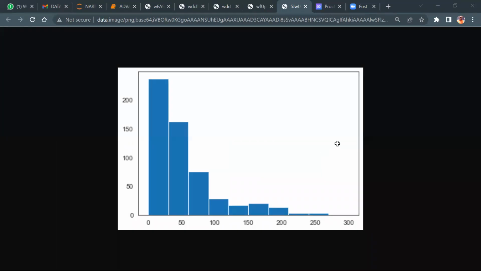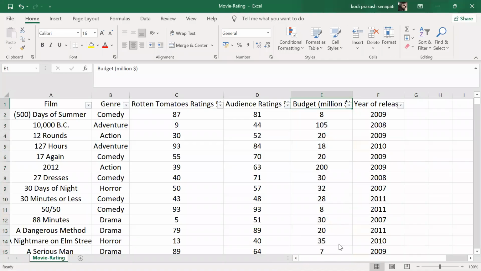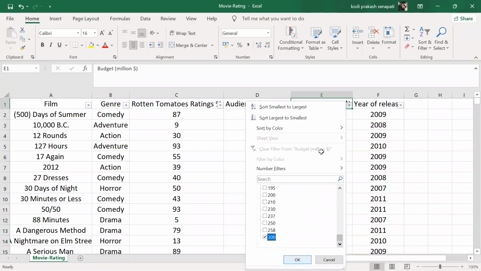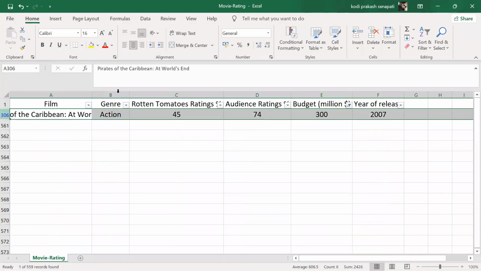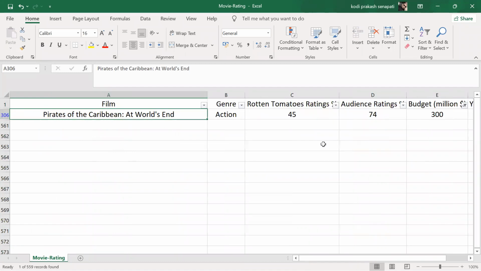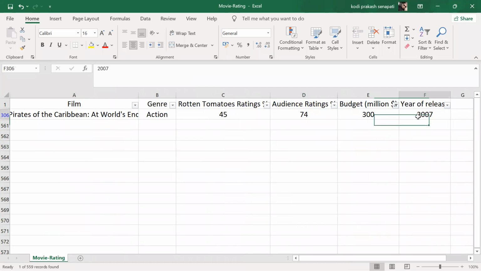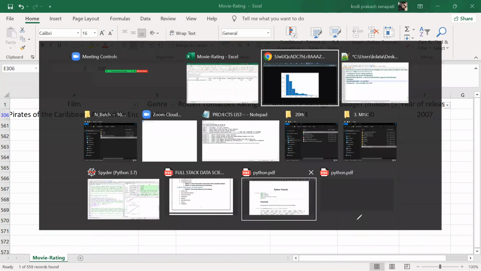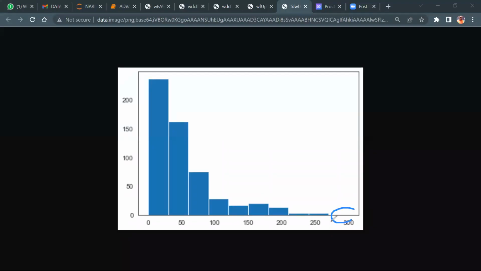Let me go back and filter 300 million budget movies. We have only one movie, right? Pirates of the Caribbean, isn't it? So Pirates of the Caribbean, this is the movie name. It was released in 2007 and they spent 300 million on this movie. Now when I see this graph, there is no stick highlighted over here. Do you see this? You know why, guys? Because there is only one row.